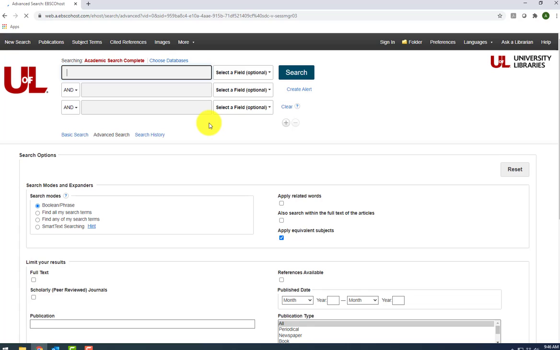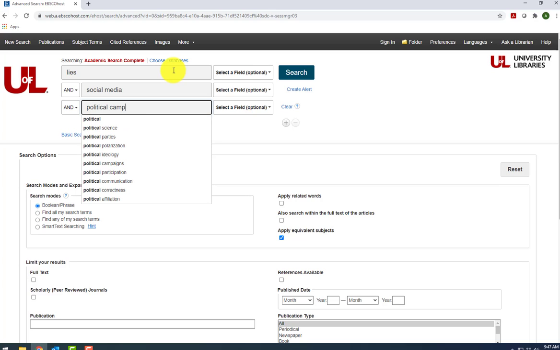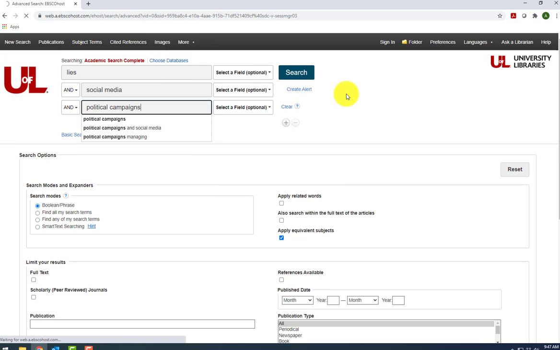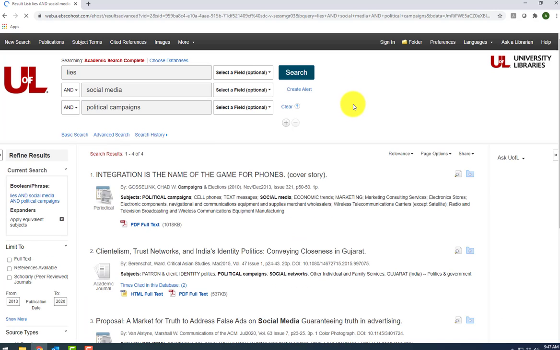In EBSCO Academic, one of the first things you'll notice is that there are multiple search boxes at the top of the page. This is why we developed our search strategy with a list of keywords. We'll enter one keyword per box, so let's try some searches. First, we'll put lies in the first box, social media in the second, and political campaigns in the third. This search gave us just 4 results.